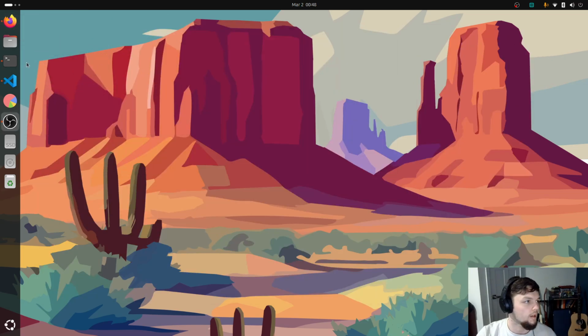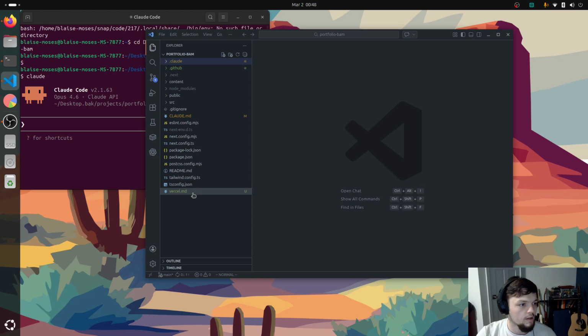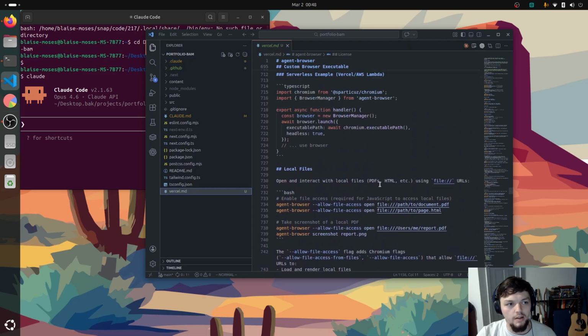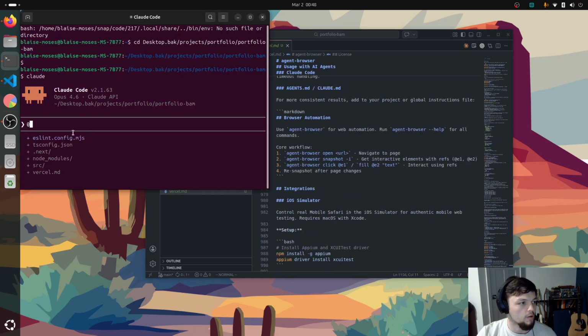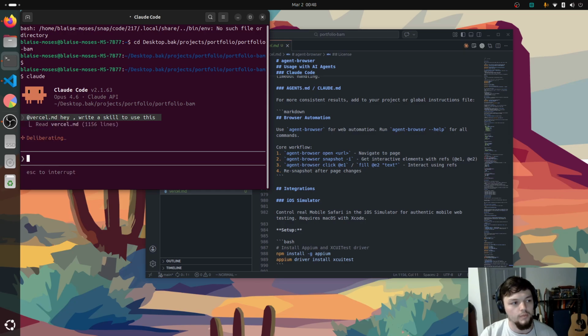And I will go back to my code base. I'll paste it into a file. So I have this vercel.md with all the CLI information in it. And then I will just go to Claude, tag that vercel.md file. And then I'll say, hey, write a skill to use this. And then Claude should go and write a skill.